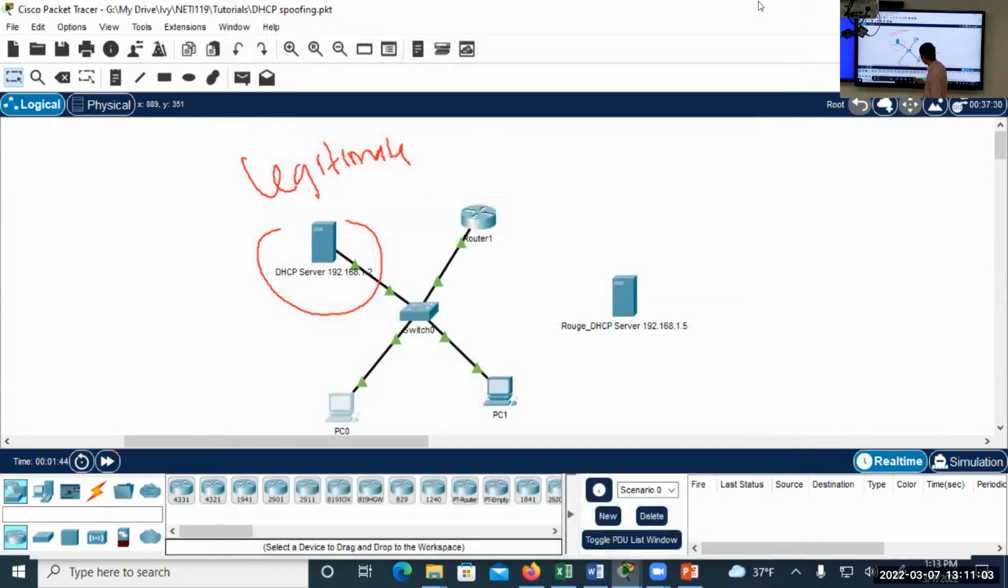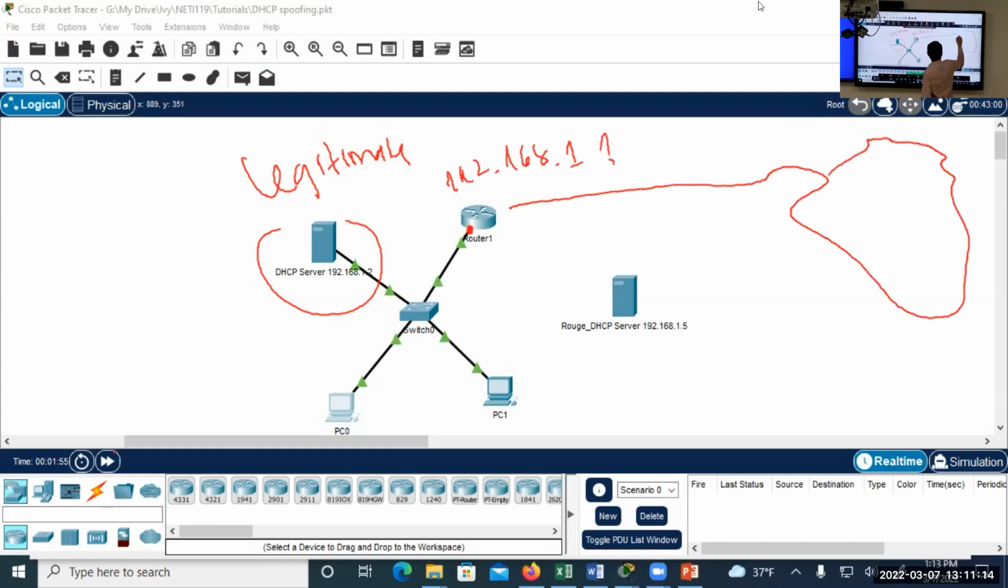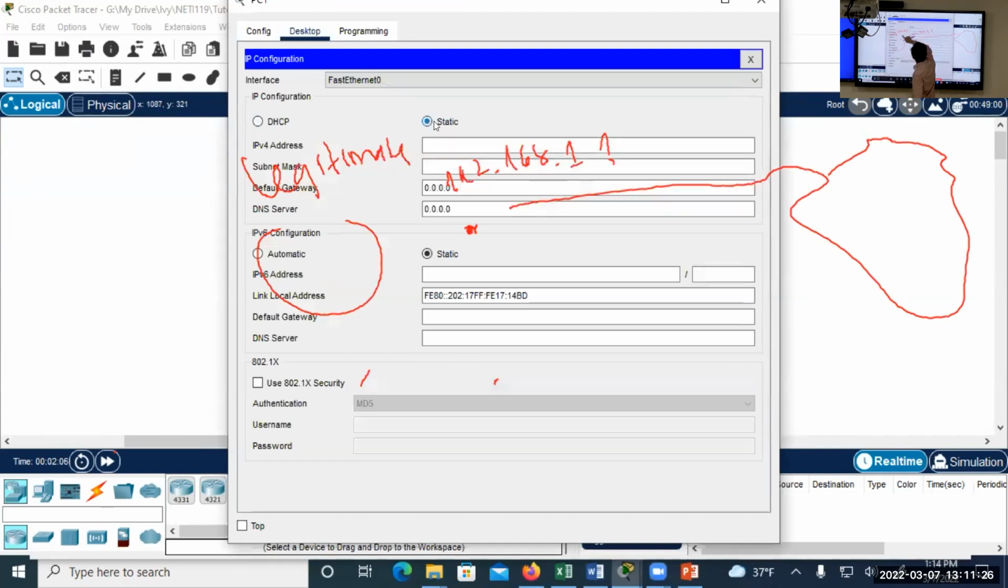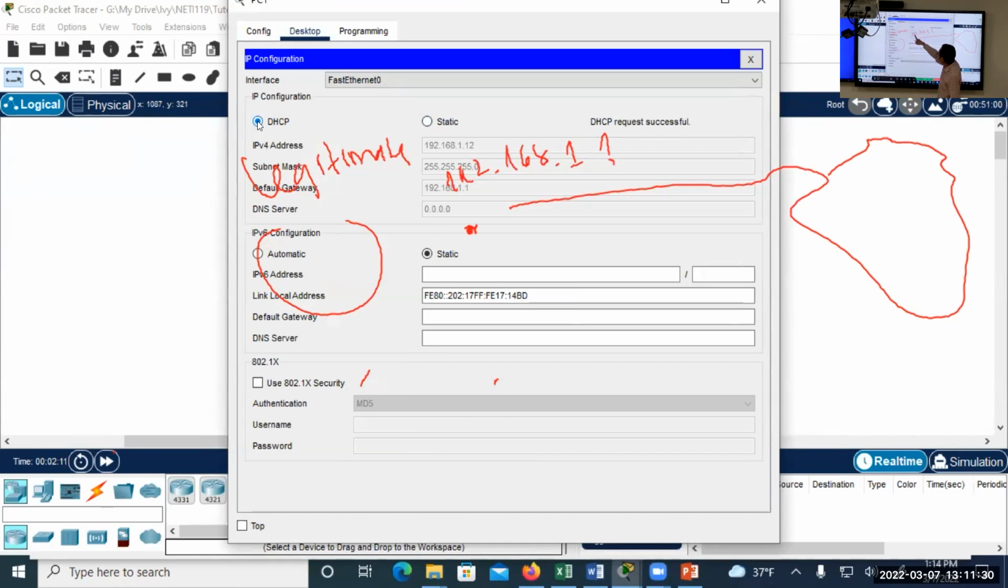So in the normal case, you take this one as the default gateway, 192.168.1.1. If you want to go to the internet, you always send it to the default gateway. The same with this one also. I get it automatically from the DHCP server. I got the automatic IP address .12, and the default gateway is the correct one.